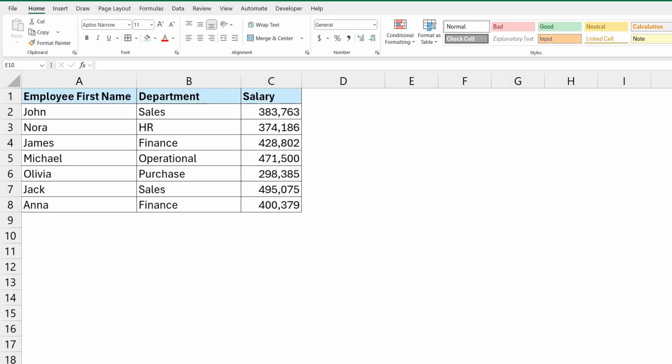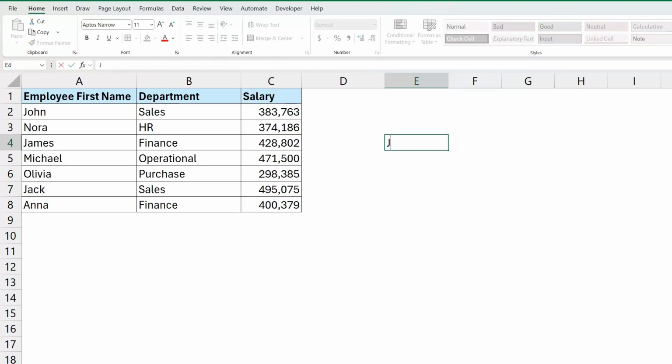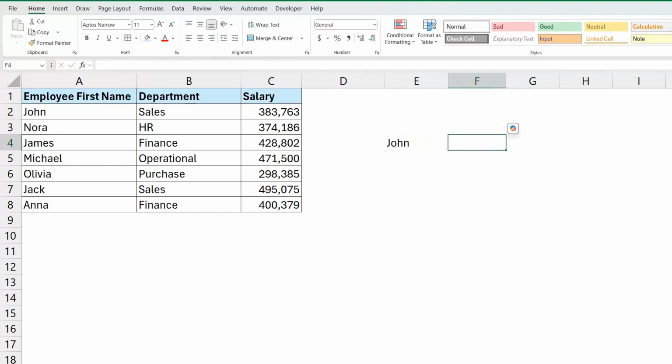Let's now do a practical exercise with index and match so you can see exactly how to use it in Excel. Back to our table. Let's say that we want to extract some data for a given employee. Let's write here John. And now we will start using index function and match.